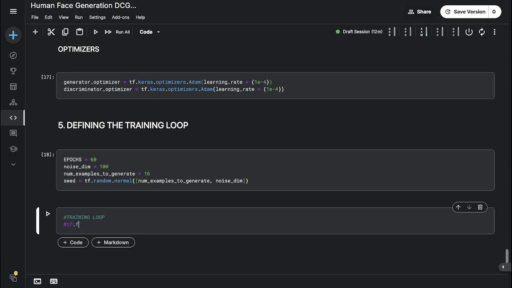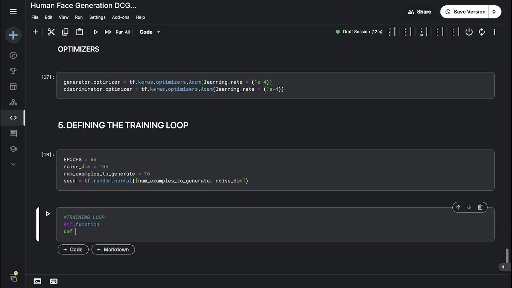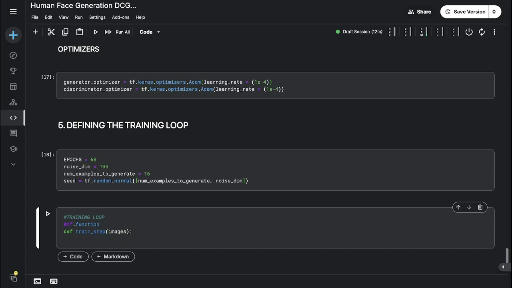So here I will say @tf.function. So let's write the function here, def train_step, and in this we will pass the images. Then I will say here noise is equal to tf.random.normal, and in this we will pass the batch size. So the batch size that we have specified in the beginning of the video, and then the noise dimension. The batch size is 200 here.